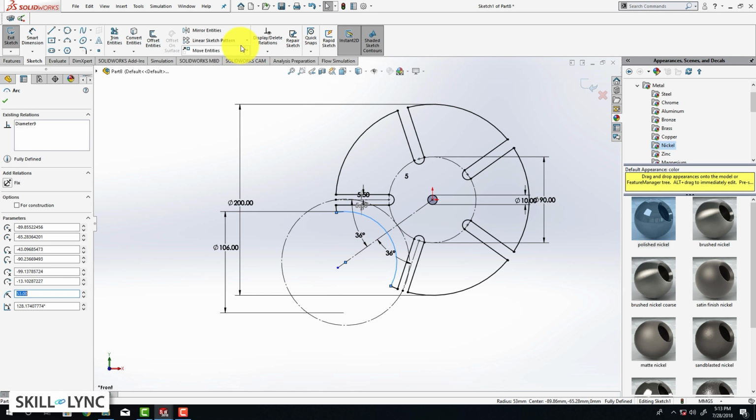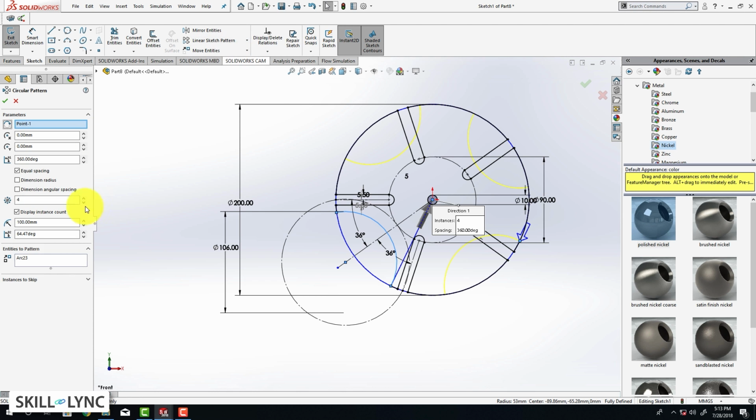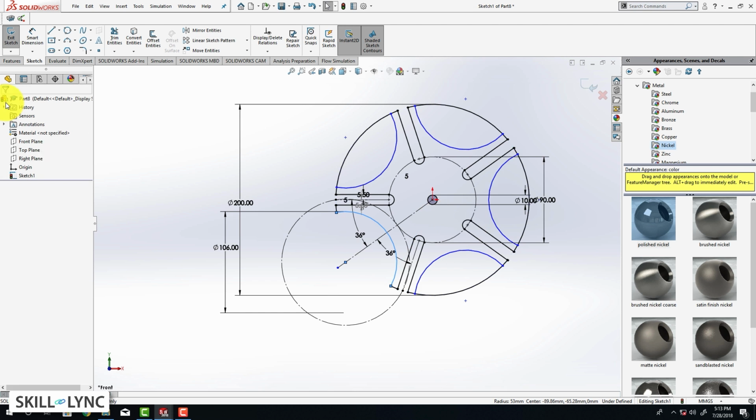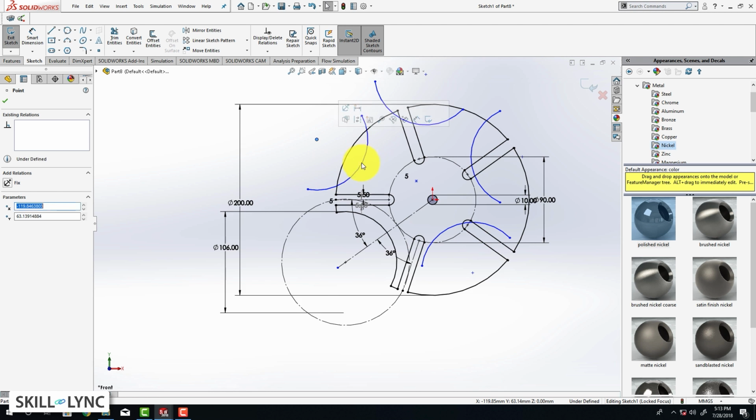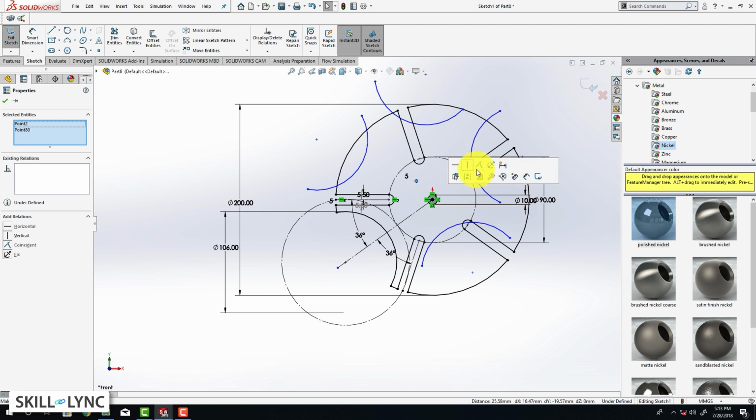So now we are going to select this curve and go to circular pattern, and make sure that the arc is selected properly, and provide 5 as the number of instances. Click OK. This is going to result in underdefined sketches. So we are going to pull our circular pattern and then select the center of our circular pattern, the origin, and click make coincident.